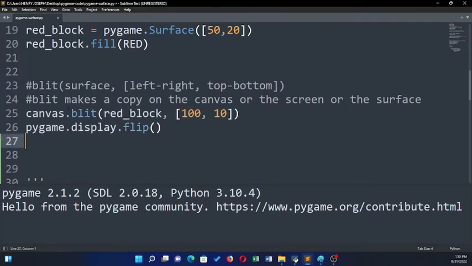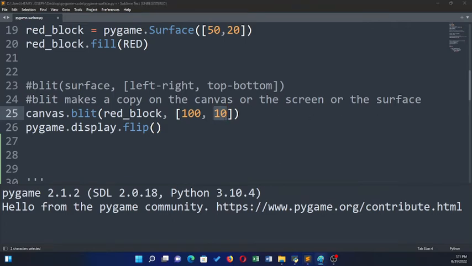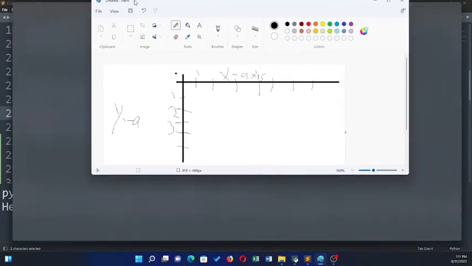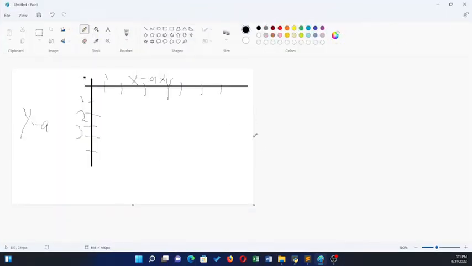Blit. Now canvas.blit. Now I'm going to put my red block on the canvas. I'm going to call blit, and blit makes a copy of the red block. Now I'm going to put the position, which is 110. But how does positioning in Pygame work? I'm going to bring up a model here in Paint. Now let's enlarge it.